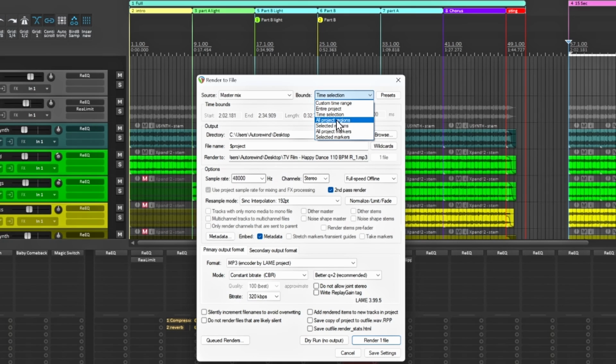Next one is all project regions. So it'll do all the regions inside the project. So any one of these regions will also give you an option to export them, right? You have selected regions. So if you just select a couple of regions in there, you can actually select those. And it gives an option to do your markers.